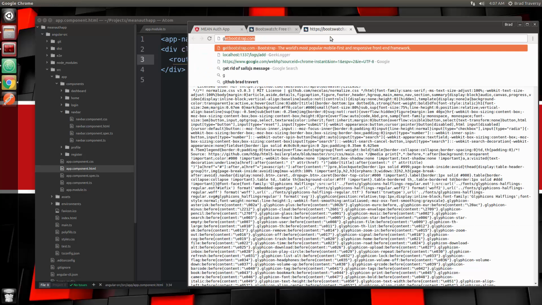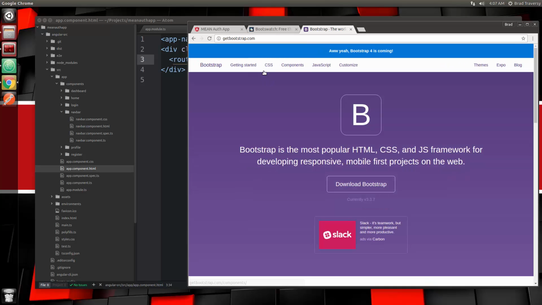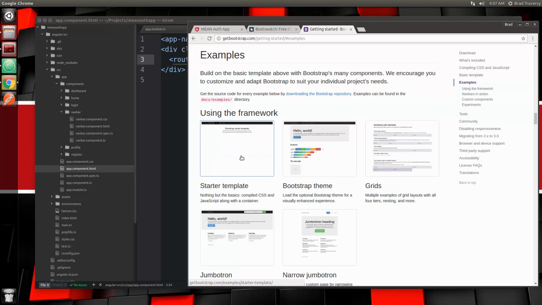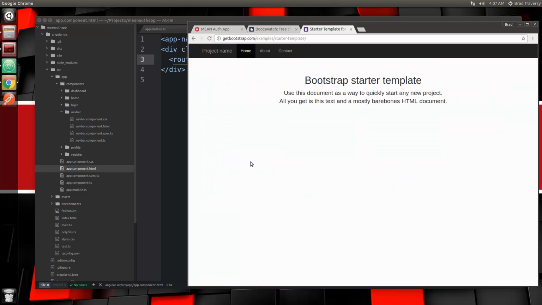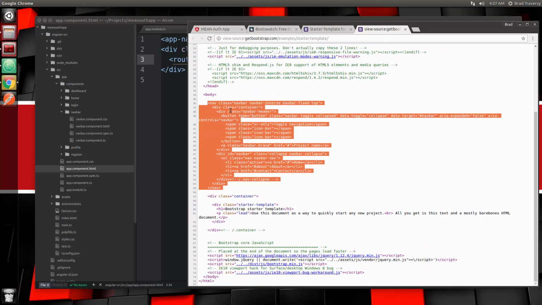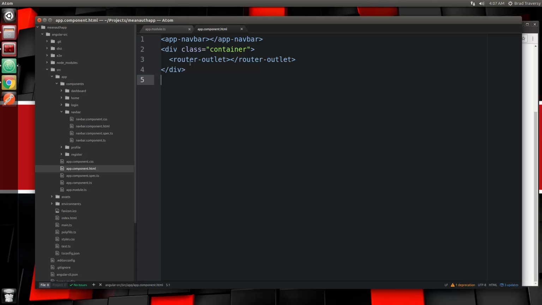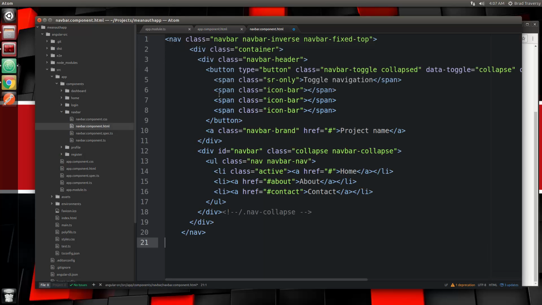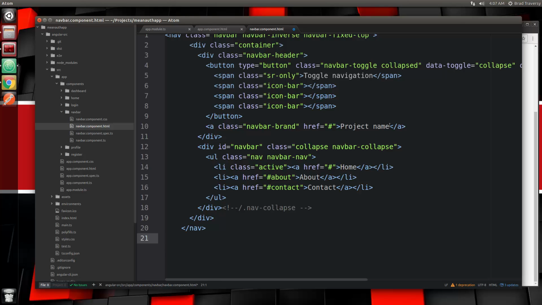To get the navbar, I'm just going to go to Get Bootstrap, and then go to Getting Started, and then Examples, and then just click on the starter template. And then if we do a Control U, we can see the source code, and I'm just going to grab this right here, this nav. And then we'll put that in our navbar HTML file. Let's change the project name to MEAN auth app.